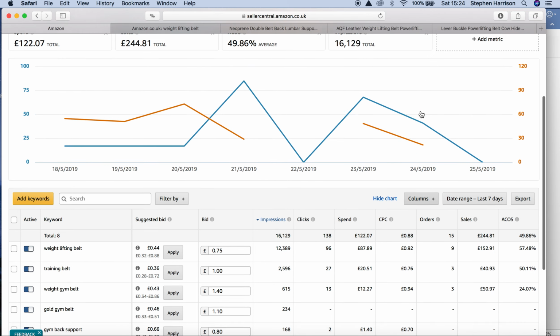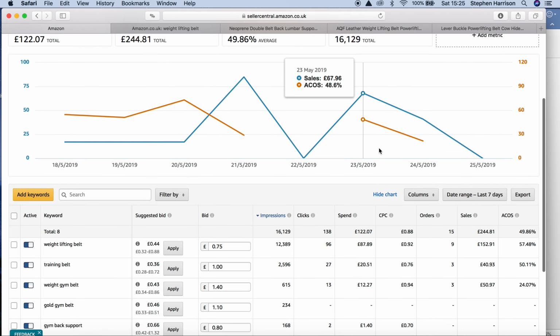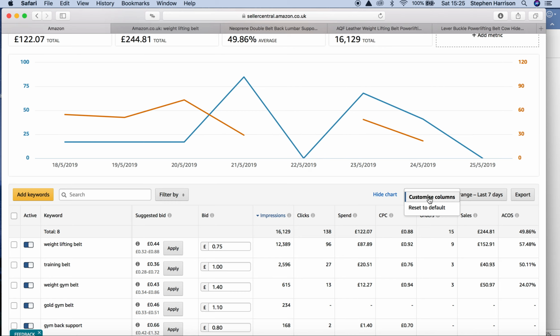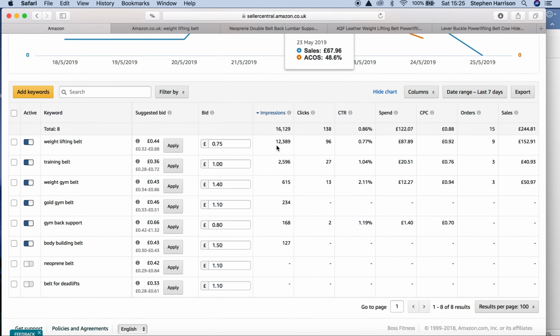So within the Campaign Manager, you get a graph here. It will show you your sales and your ACOS for each day, and you can add different metrics in there, and it will tell you your total sales, total spend, your ACOS, and how many impressions. An impression is how many times your products have shown up within the search results but not necessarily been clicked on. Further down you have different columns that you can look at. I'm going to select all of them so we can see what they're all about.